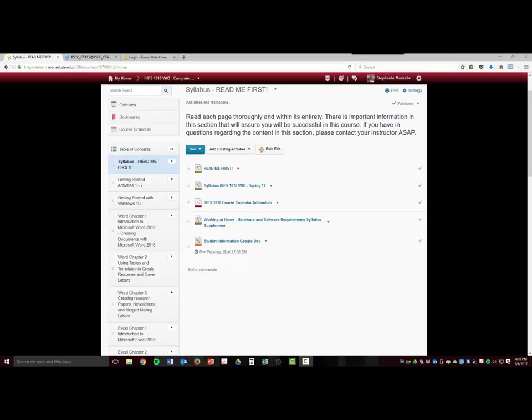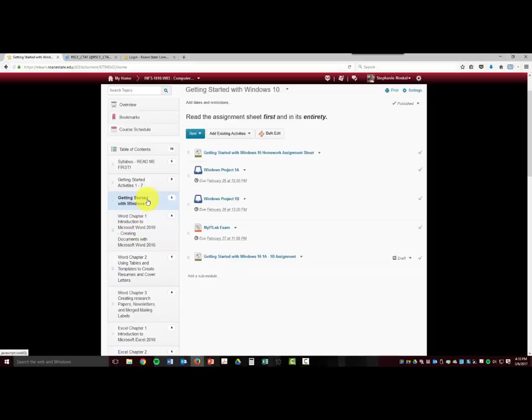And you can create multiple release conditions, and I will show you how, but I'm just going to add one for this particular example. So if I want my students to access the syllabus before they can start on the Getting Started with Windows 10 module, I'm going to select the Getting Started with Windows 10. This is what you're going to associate the release condition with. So I'm going to select Bulk Edit.